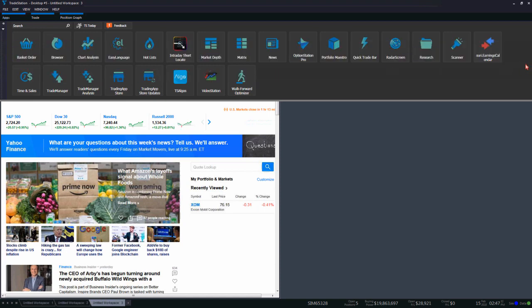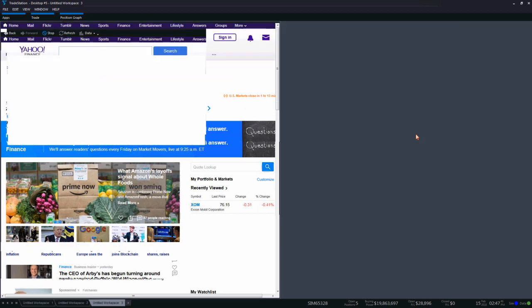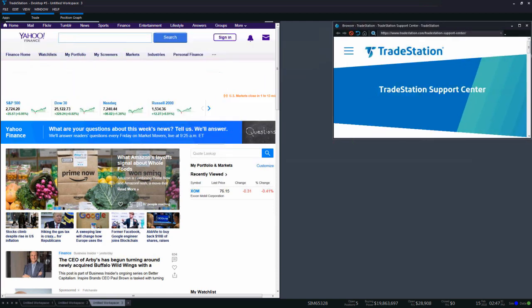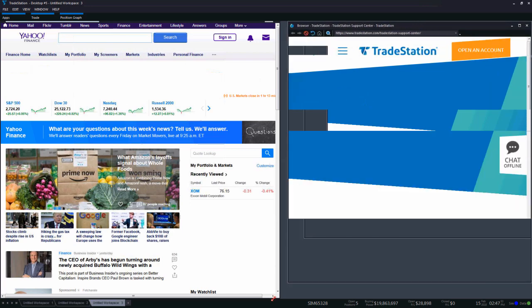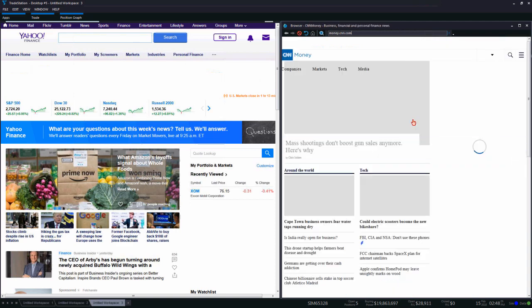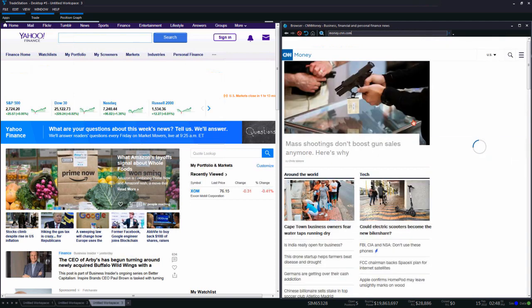The same happens here for apps and the browser window. If you want to access the internet without having to exit TradeStation, we have a browser built into the platform that can be saved as a window inside of the workspace. I go to browser. All right, you can see that it opens up here. Let me just put it up here. So let's say that you like to take a look at CNN Money. So I'm going to go to money.cnn.com. And that's just going to load that website right here inside of my TradeStation.